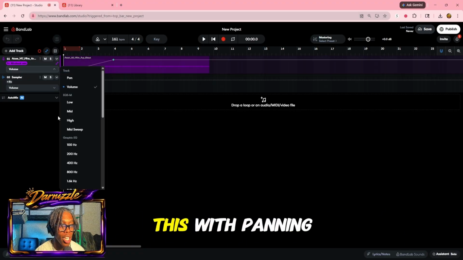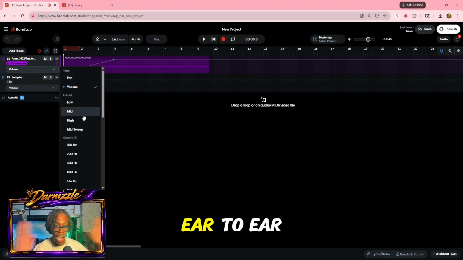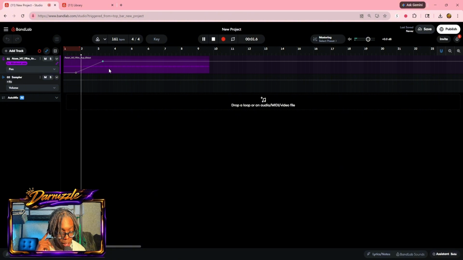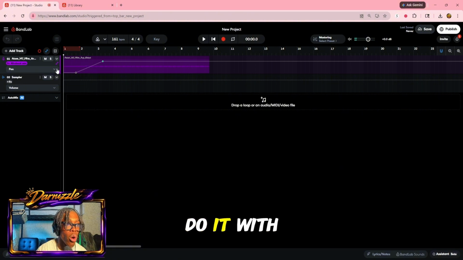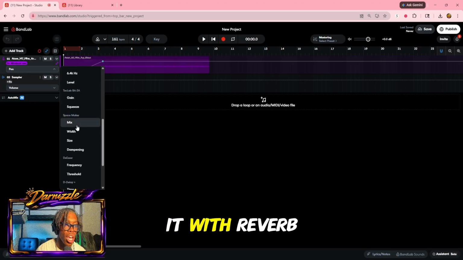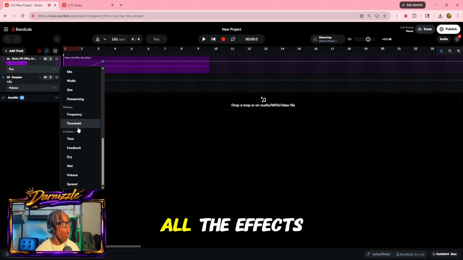But you don't only have to do this with volume. You can do this with panning, like going ear to ear. So let's switch it to panning. So right here. And you can do it with other things. You can actually do it with EQing. You can do it with reverb, all the effects.